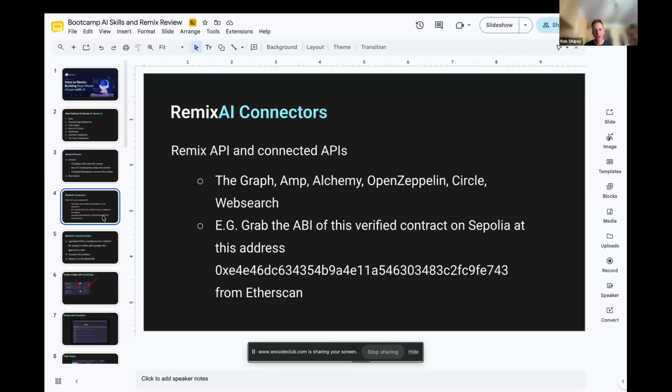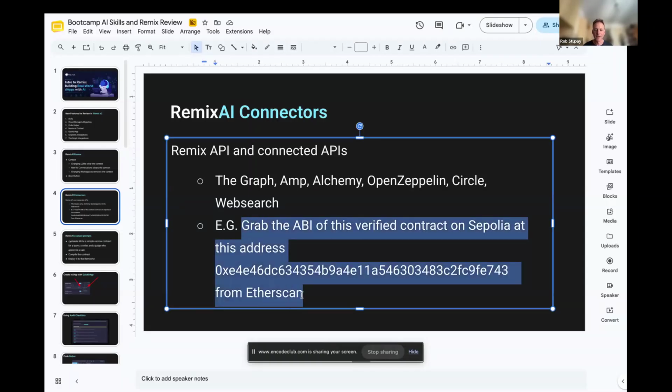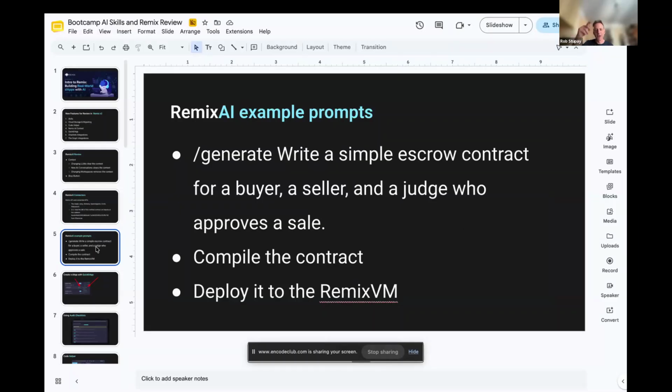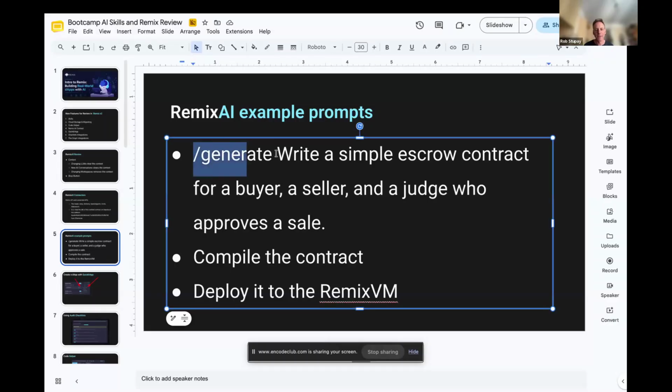Just so you know, we did go over this a little bit, but there are a lot of connectors, that's what we call them now, MCPs and APIs that Remix is connected to. This prompt here is for hitting up Etherscan and getting the address, or getting the API so you could make a DApp with it, or just bringing it into Remix. Also the /generate: if you use this as a prompt, that will make a new workspace.